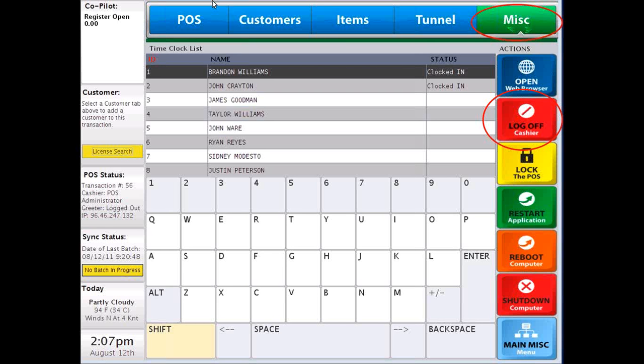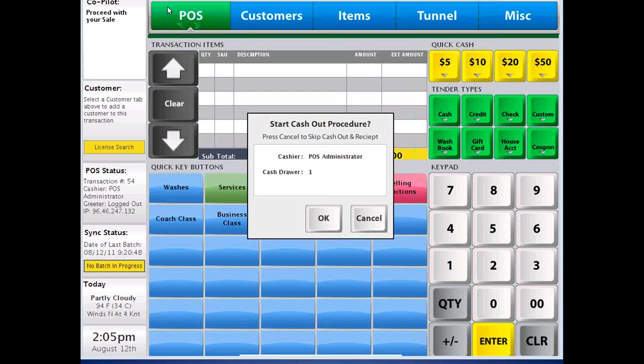We'll start with the point of sale. When the cashier is done selling for the day, they'll simply click the Miscellaneous tab and choose Log Off Cashier. This will log off their selling session from the point of sale. Previously in the ProfitPilot, no additional message would be displayed, but now when the cashier logs out, a new message will be displayed that asks them if they want to start the cash out procedure. If they do want to enter their cash totals from the point of sale, simply click OK. If they do not want to enter their cash totals, they can hit Cancel and skip this step.